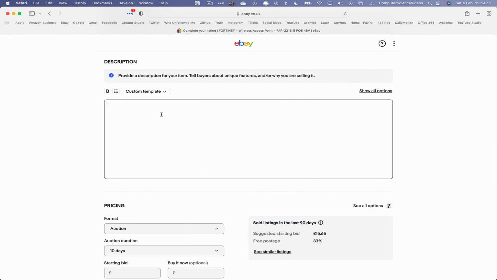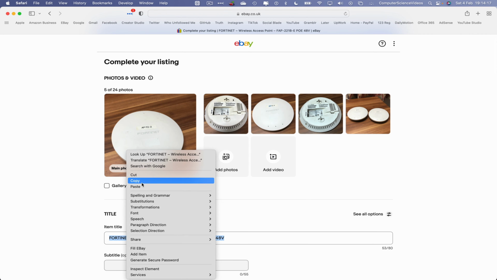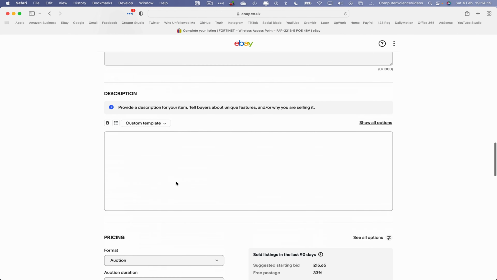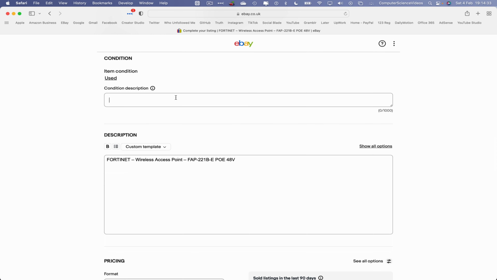Yep, what I will put here is, let's just copy the title, go all the way to the bottom, paste that. We can then add some additional information such as a product description, which I need to add on top. Let's just say all in working order. Good luck with your bid.